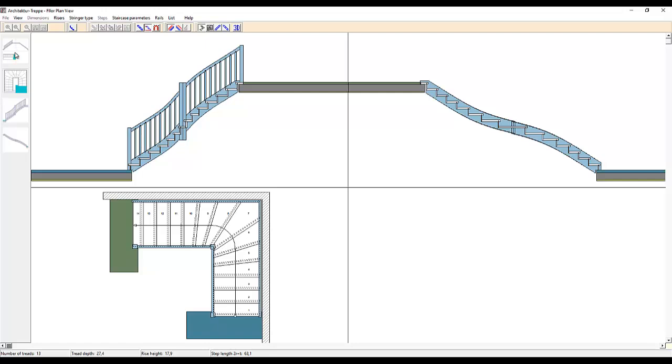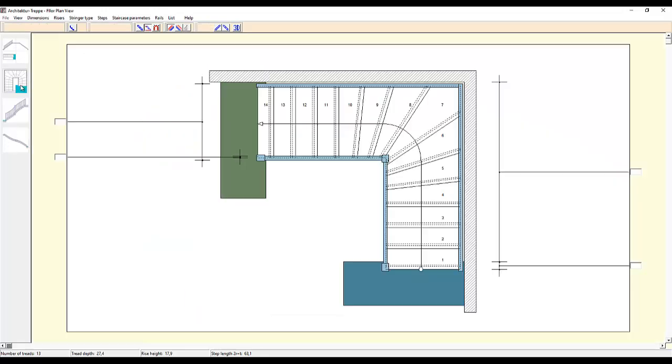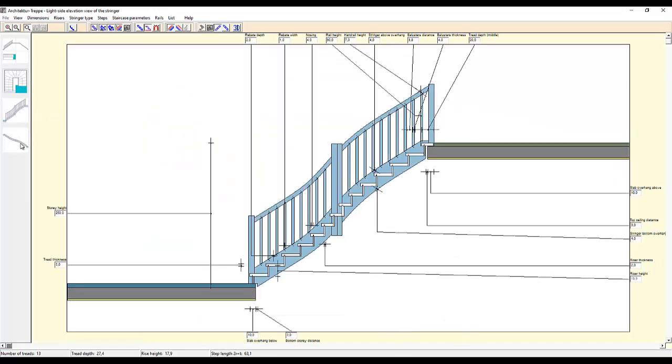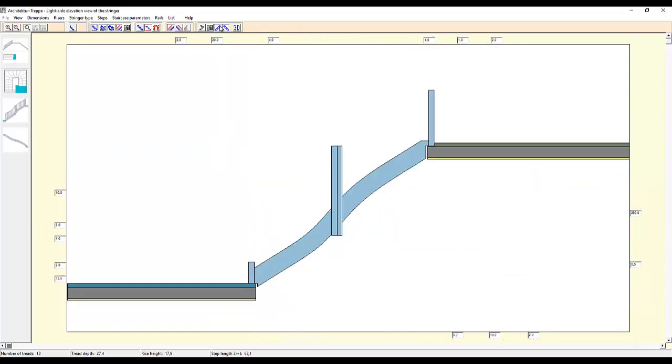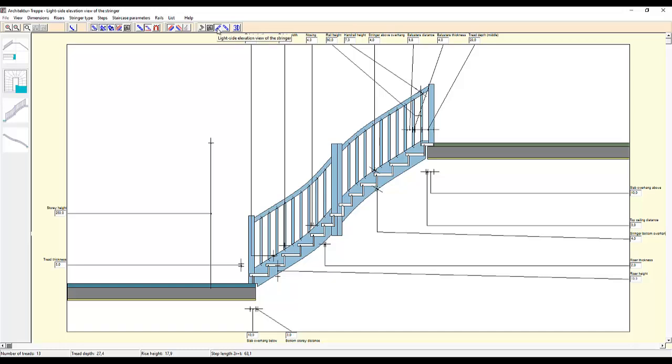This is the general screen. This is the interface with some buttons. This is the floor plan. This is the left elevation view. And as you can see, when you are in the left elevation view or the right elevation view, you see all sides of the staircase in the same view. This is the first flight, this is the second flight.